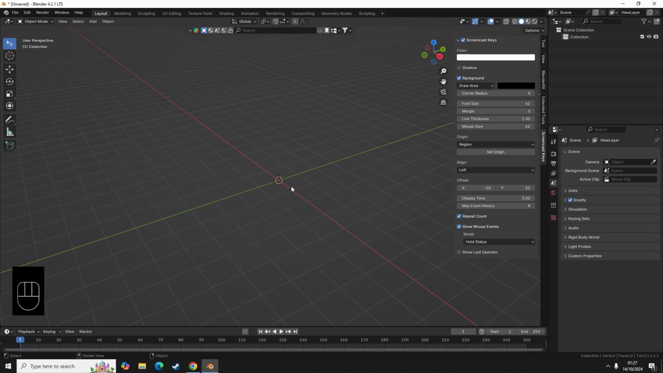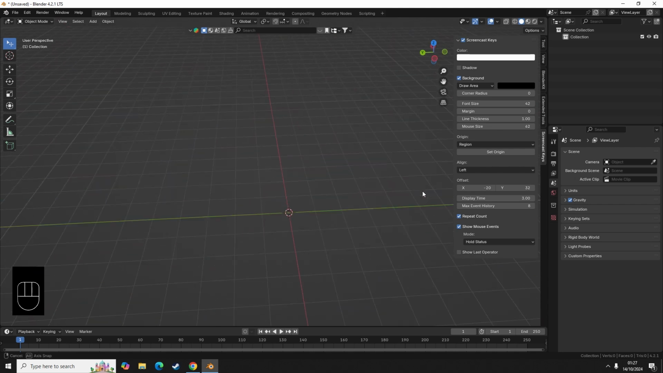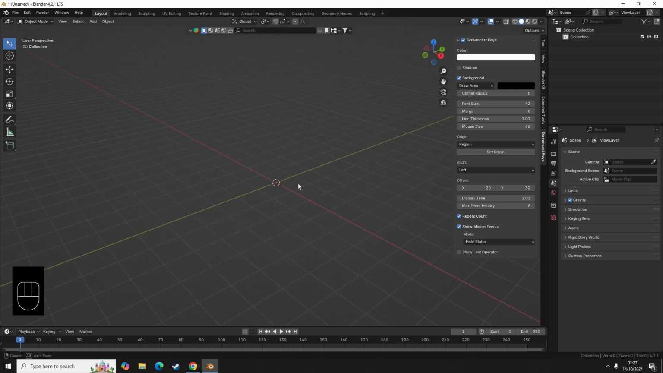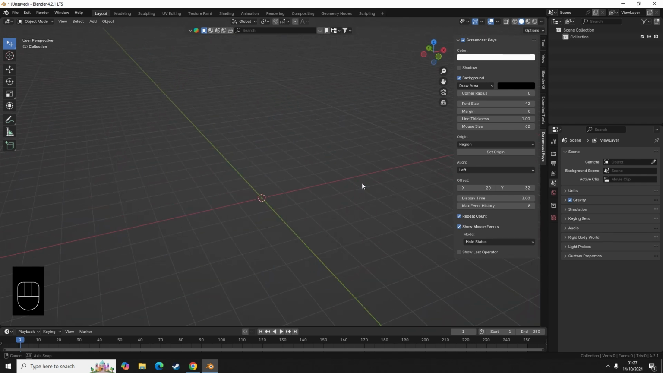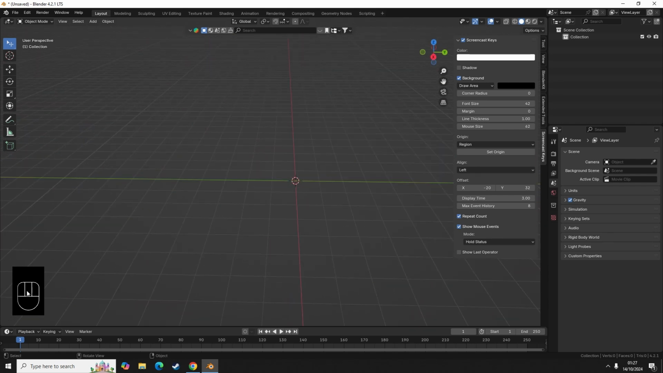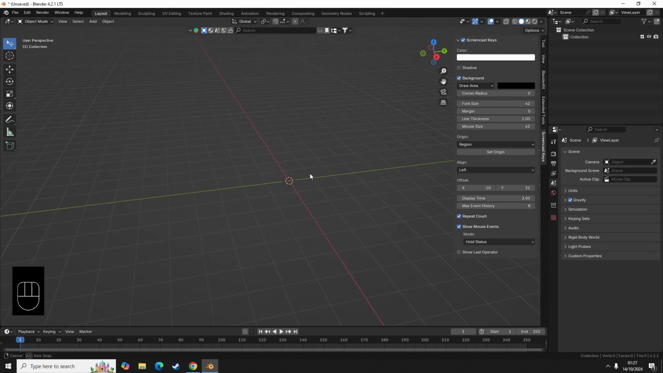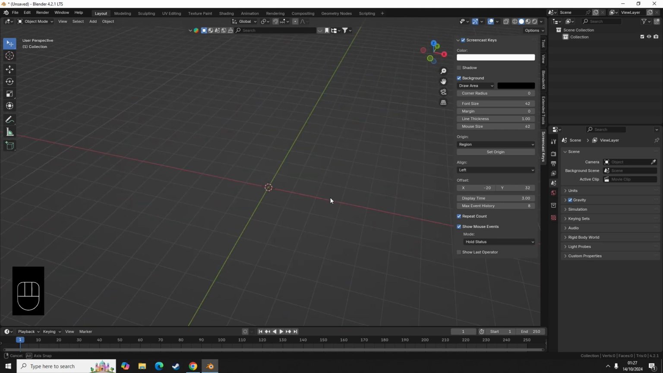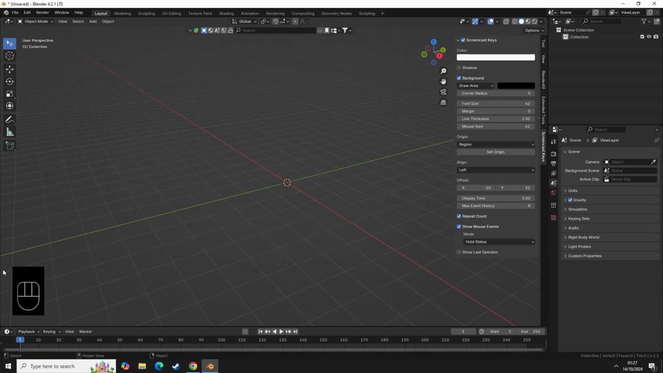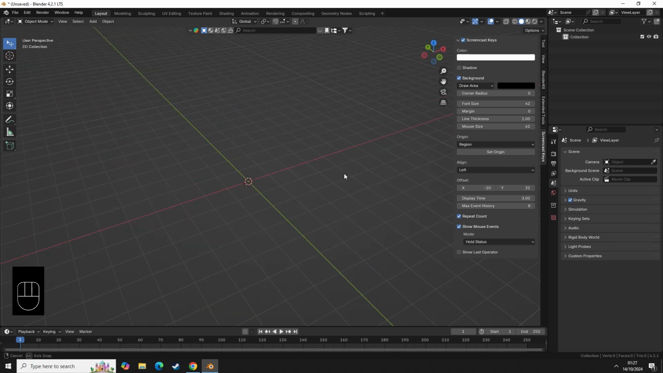So if you hold down the middle mouse button and drag, you can orbit. For some strange reason it doesn't show here, but you can see there I'm clicking it and then dragging and it goes off. Down here you'll see which keys I press, and then you can see the action on the screen in front.